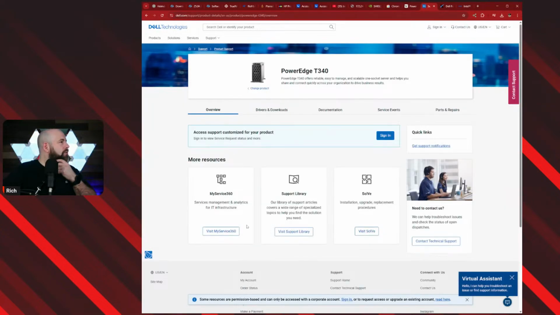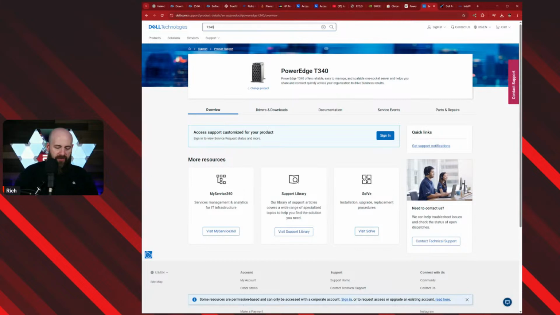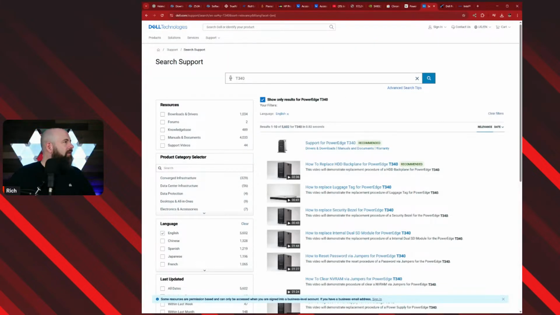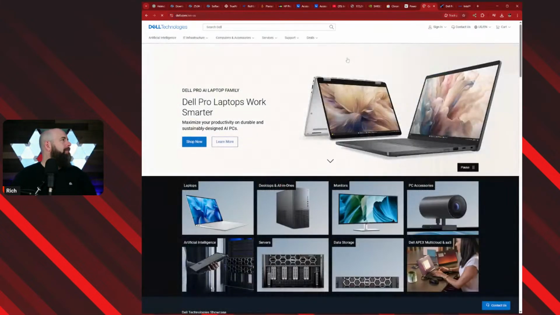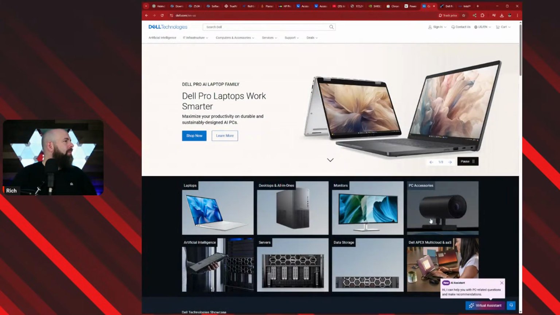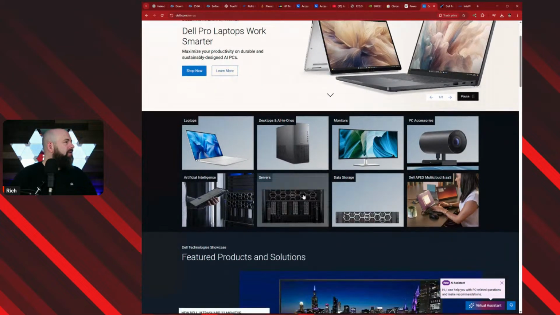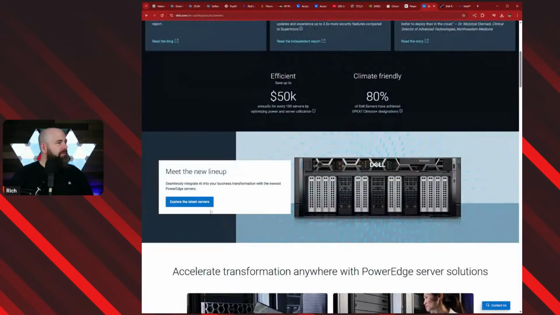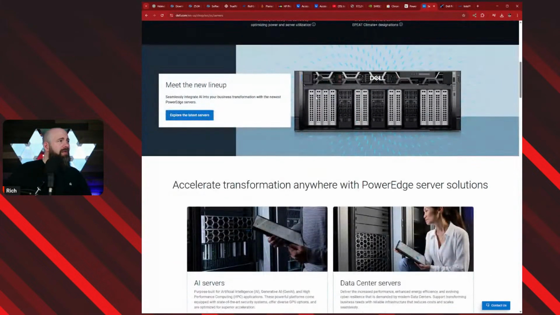Show me the components. We have to just go to Dell. Dell's website is real great. Find something at Dell's website. No, I don't want support. Products. Desktop all-in-ones. Data storage. Servers. All right, I'm not even going to bother. Meet the whole new lineup? No, thank you.